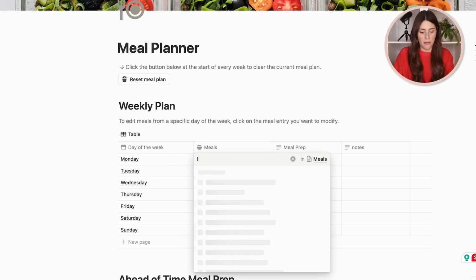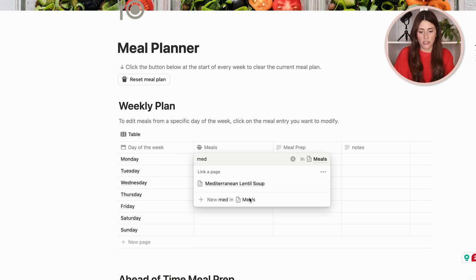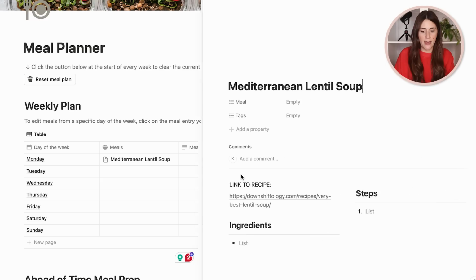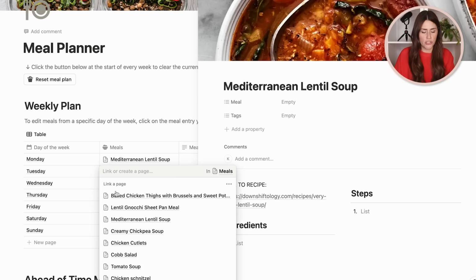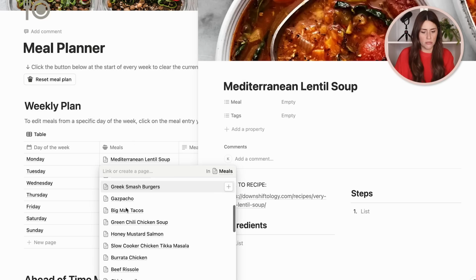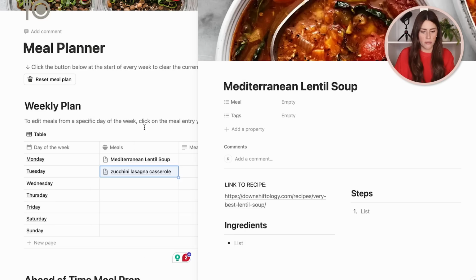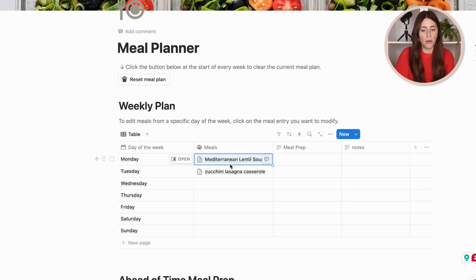Okay, so I'm going to type in the Mediterranean lentil soup, and it's just going to pop up here for my cards. I can pop it in. And then I'm going to add for Tuesday, let's see, let's have this zucchini lasagna casserole because it's delicious. Okay, so basically it'll pull in each of these meals.